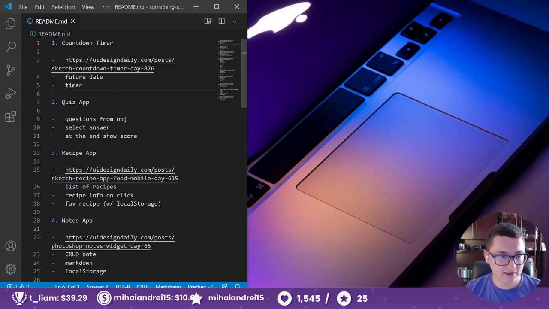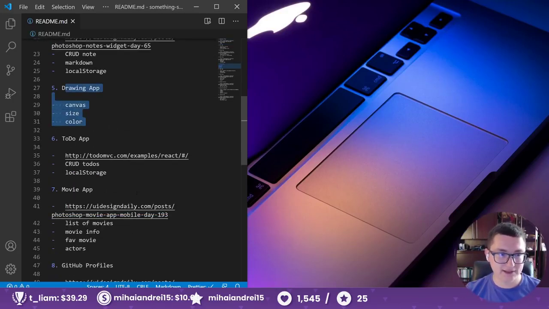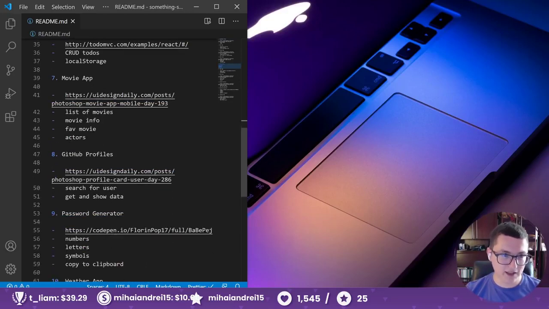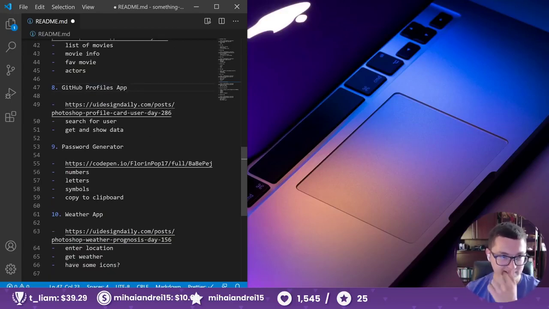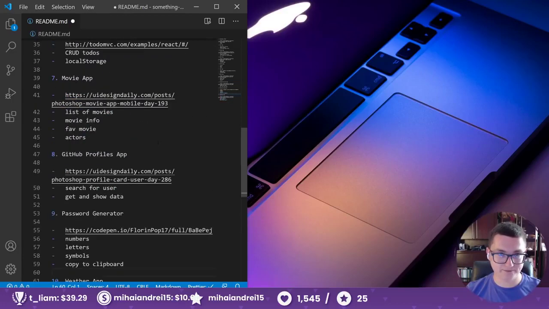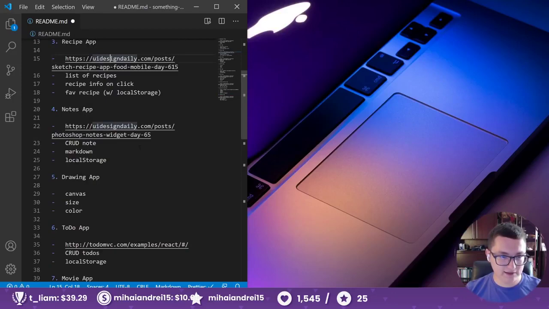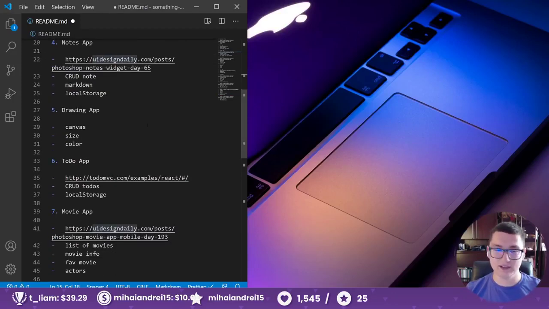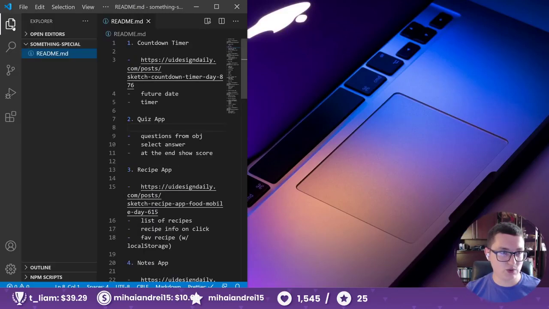Here are the projects. They are not big projects. Consider that I have 10 hours. A countdown timer, a quiz app, a receipt app, notes app, a drawing app, a to-do app, a movie app, GitHub profiles app, where you can find your GitHub profile and information about it, a password generator, and a weather app. I also have the designs, where we could get inspiration for the design. As I'm not a designer, I'm going to use those.